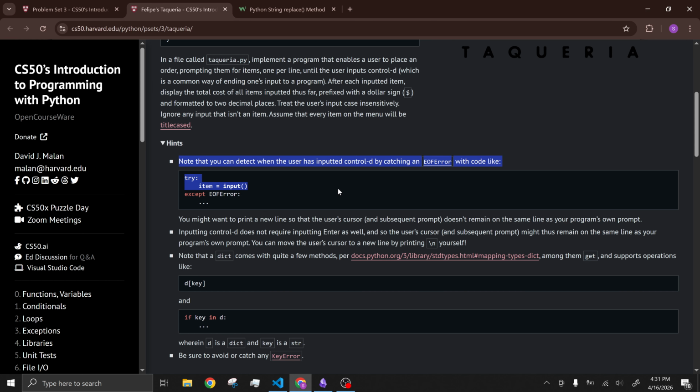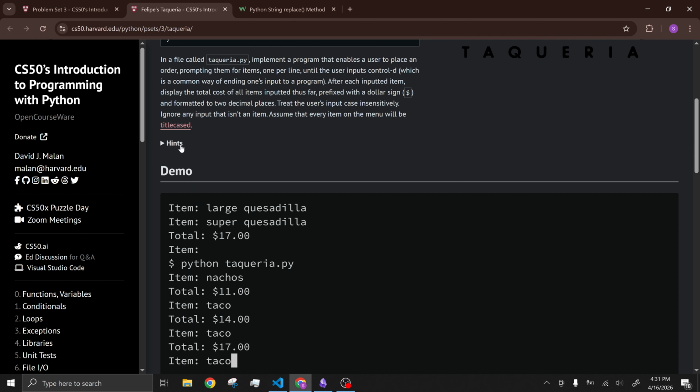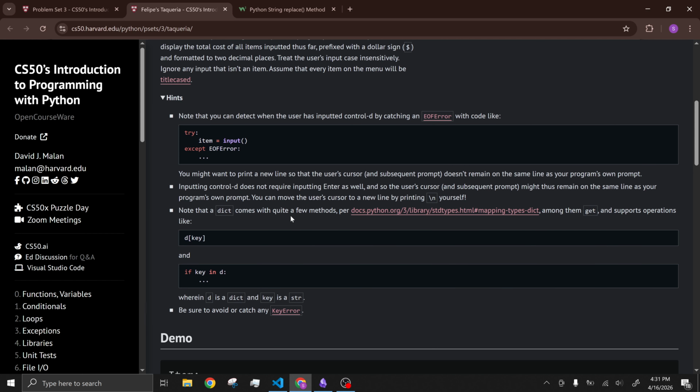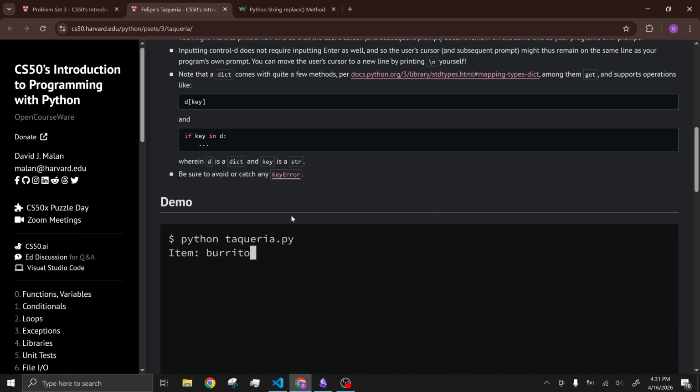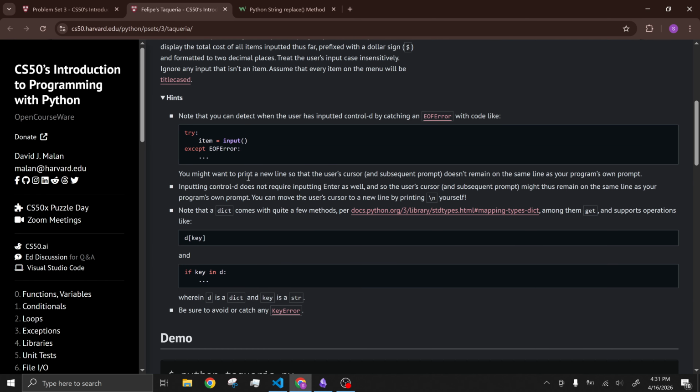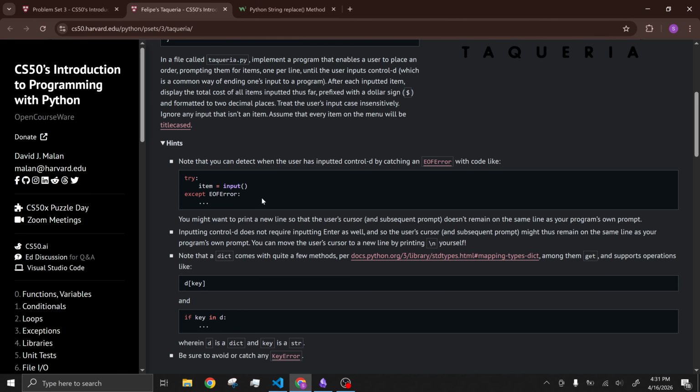And we need to look out for EOF error, which is basically a way to show that my program will not take any more inputs after that. So honestly, it isn't that difficult. We just need to implement a system for EOF, so the program ends after we type in Control Z.